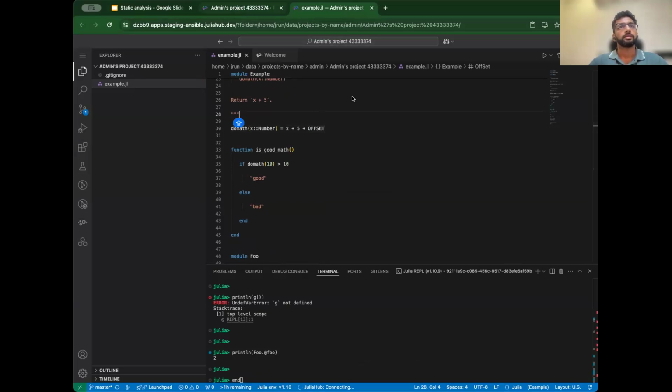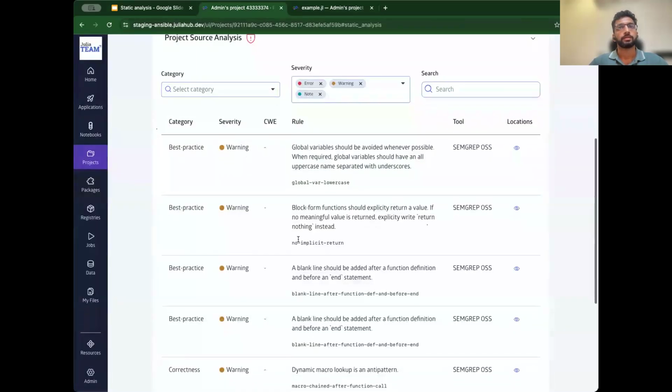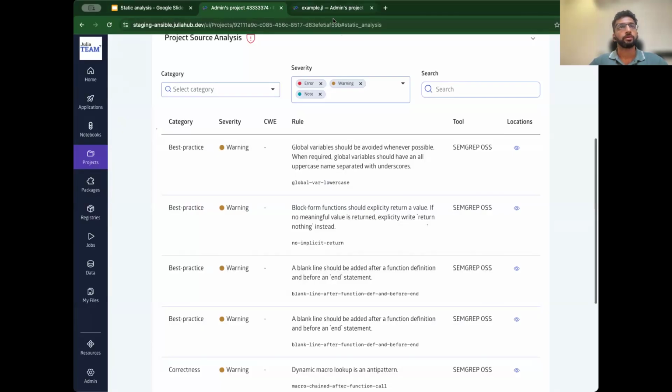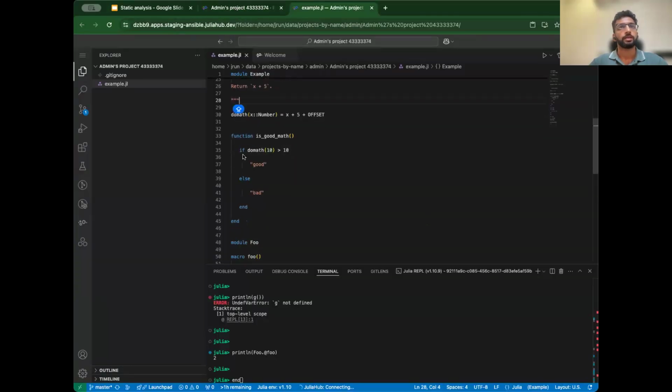The other issue that we see is no implicit return statement. So it's always good to explicitly have a return statement inside a function definition. So let me add it here. In this case, we are returning this expression.